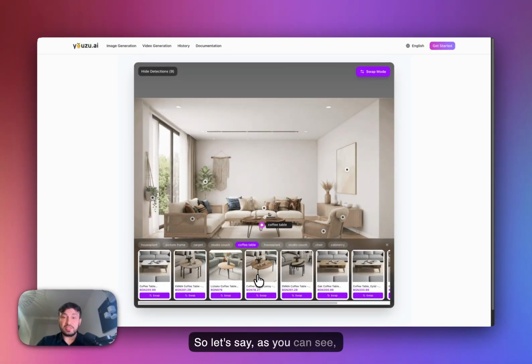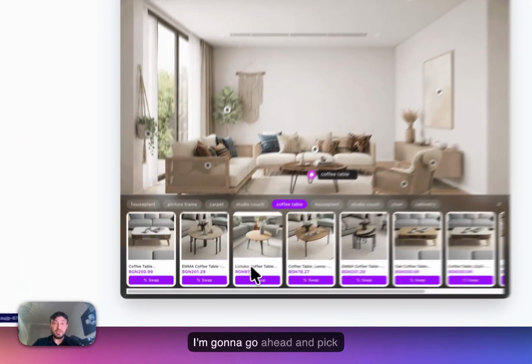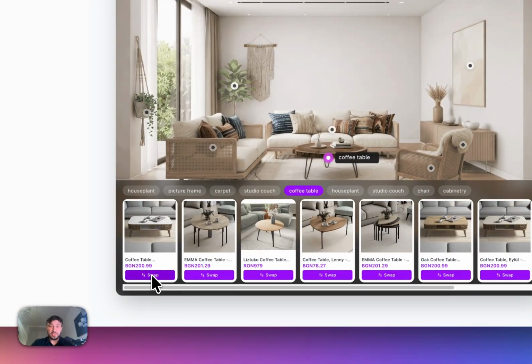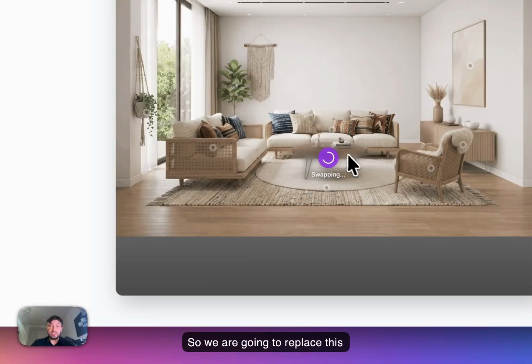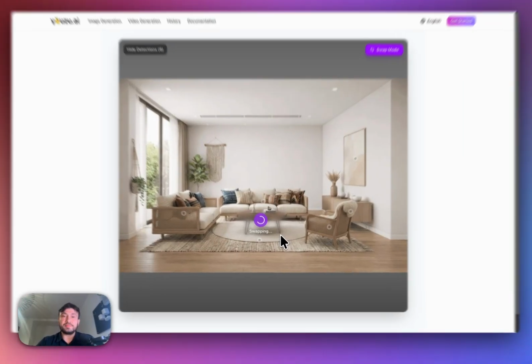So let's say, as you can see, there are multiple coffee tables here. I'm gonna go ahead and pick this one. So we are gonna replace this coffee table with the one from the catalog, right? And next thing you will see is it's gonna be replaced, but it's not gonna be replaced by some random item, but by the specific coffee table that I picked from the catalog.